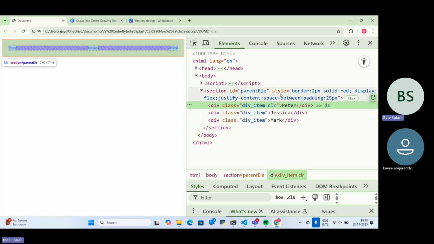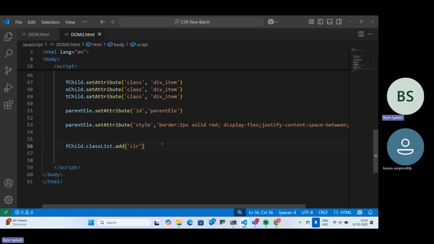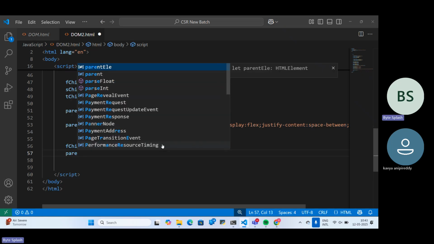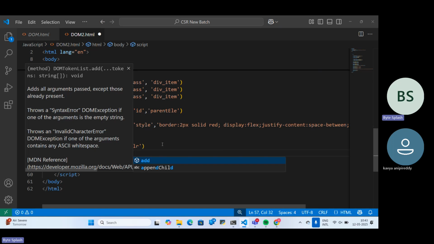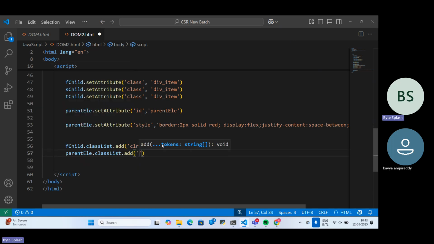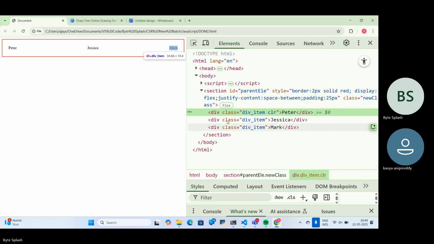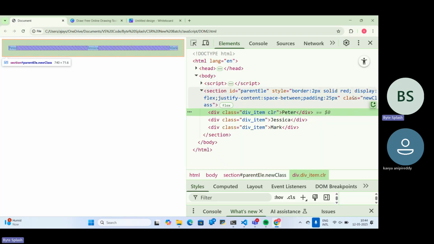Is there a section class? No, there is an ID, there is a style. So now if I want to add a class to the section, parent element dot class list dot add. Section, the new class. See, the class has been added.